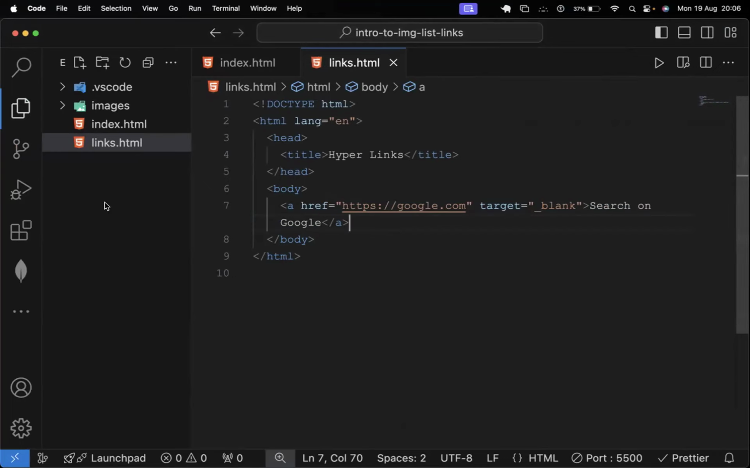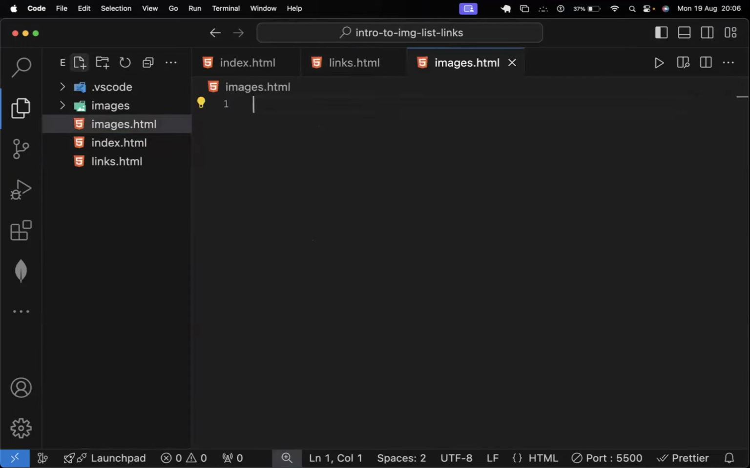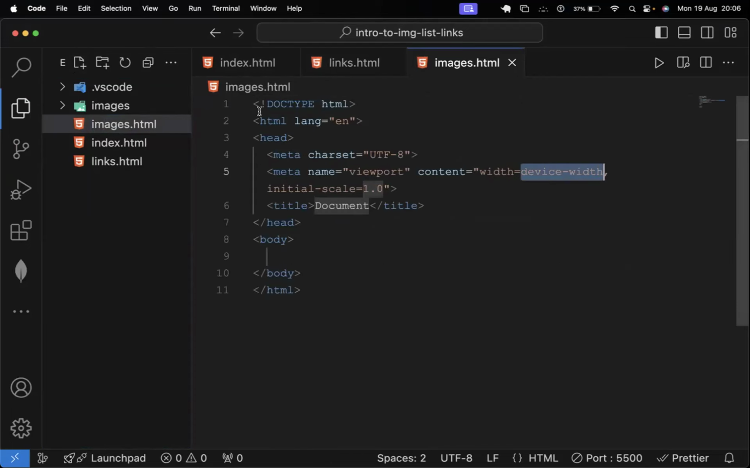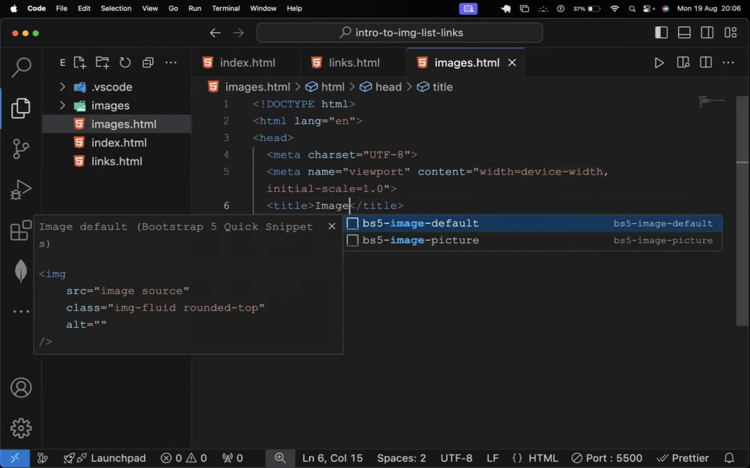So now let us go to images. We'll create another one called images.html. I'll put in my boilerplate and then I'll do images.